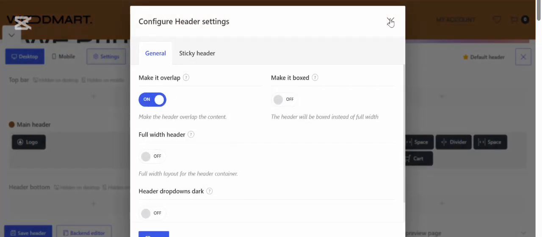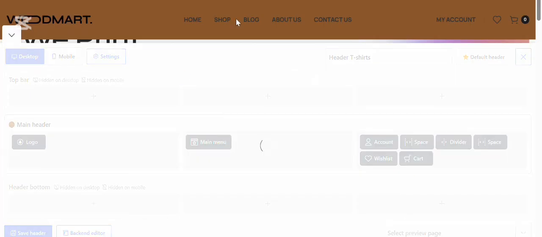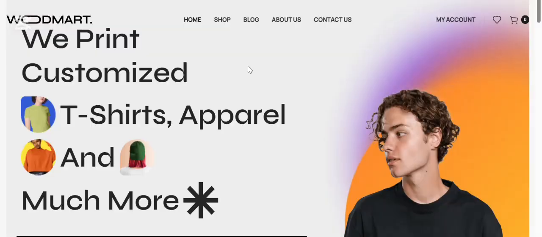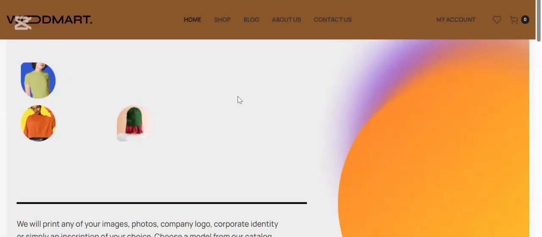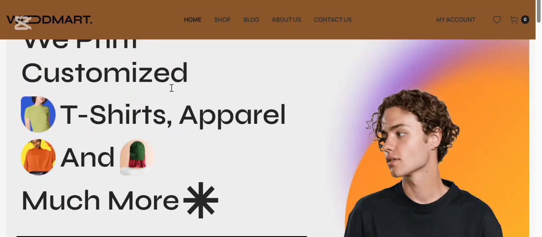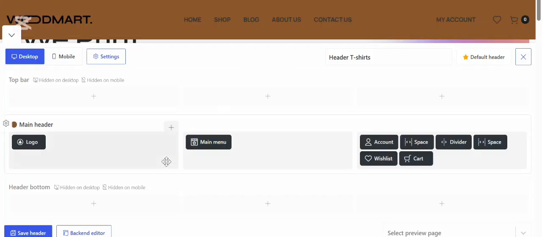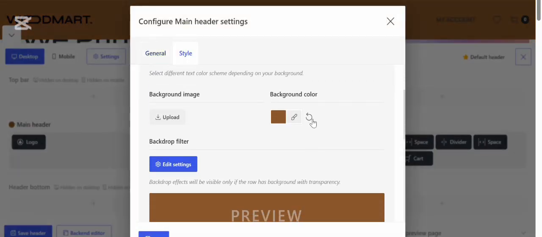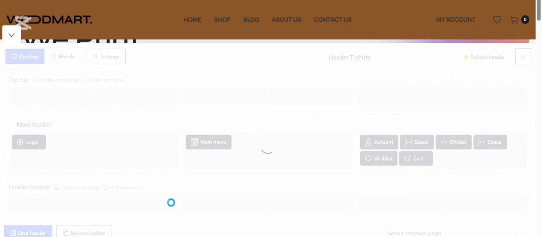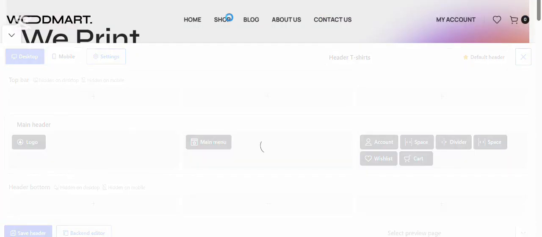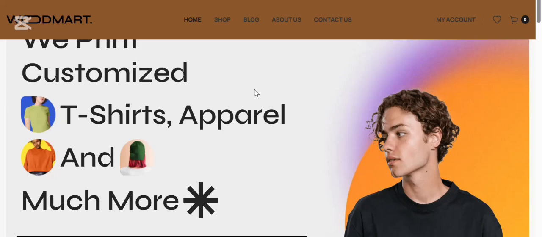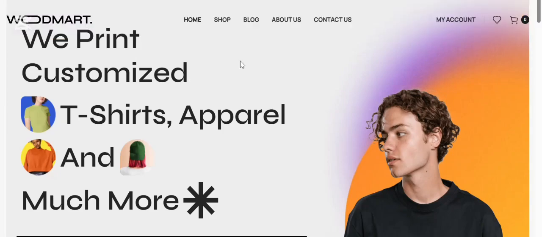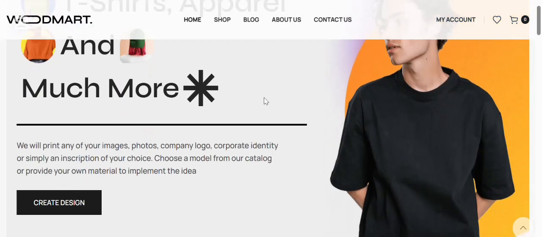So in this case, enable make it overlap and change the header row background. In this case, you can see the text is not visible on the sticky header. So in the WoodMart theme, there is no direct option to change the sticky header background colors and menu colors. So in this case, you need to add custom CSS code for this.